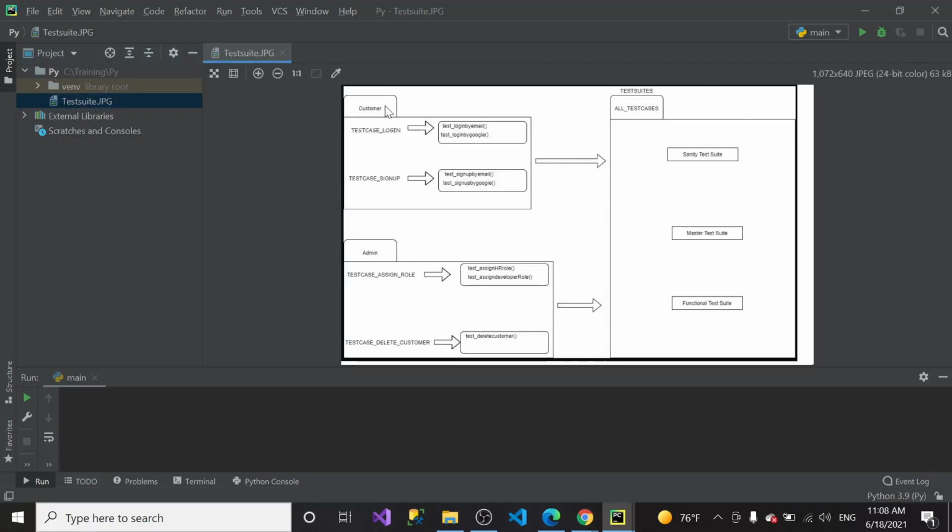So the format is going to be having the customer, then we have the admin, and each of them we have their own test cases as we can see, and for the admin also, we have the test case to assign role, and these are the test cases for that. And also for delete customer, we just have one to delete the customer. And we can see we have test suites, which will allow us to actually run all the test cases together.